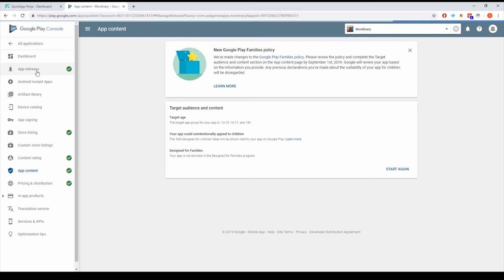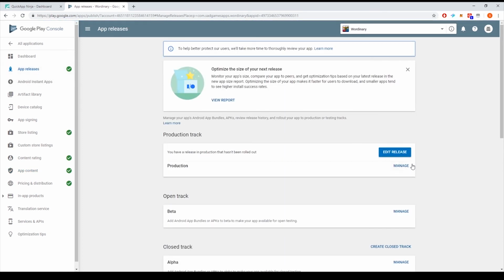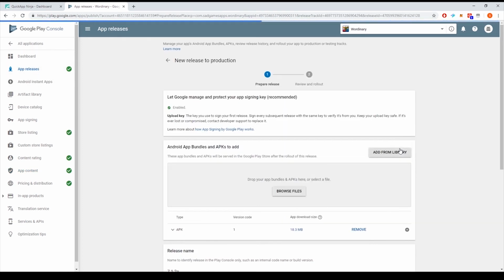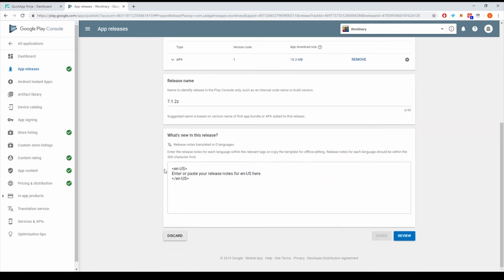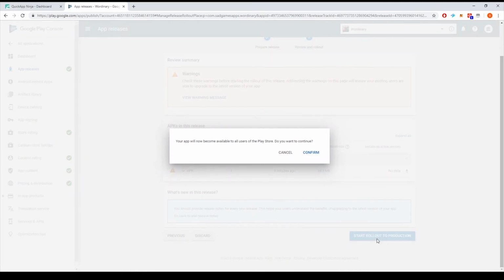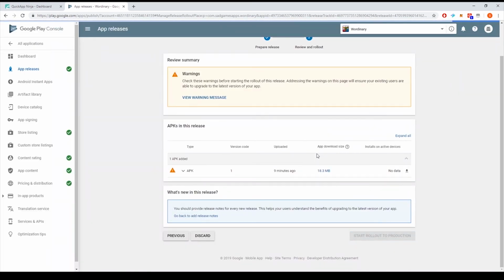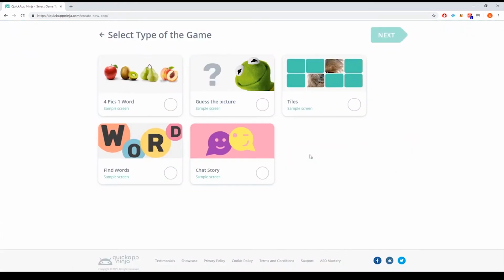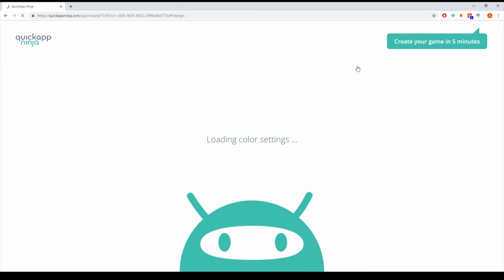We are going back to app releases. Edit release. And right down here, press review. Once we are pressing this button, the game is going live on Google Play Store. Review. And start rollout production. Guess the picture. Let's see how it looks.